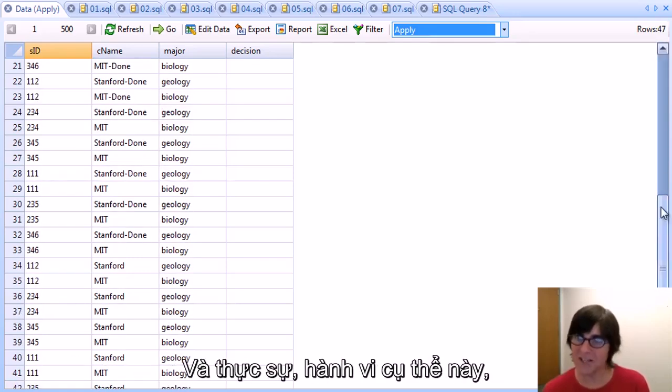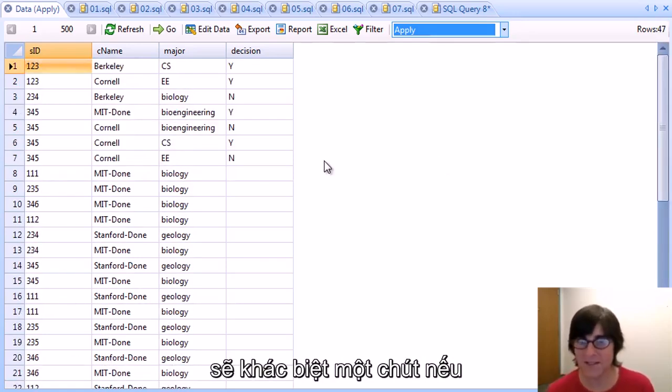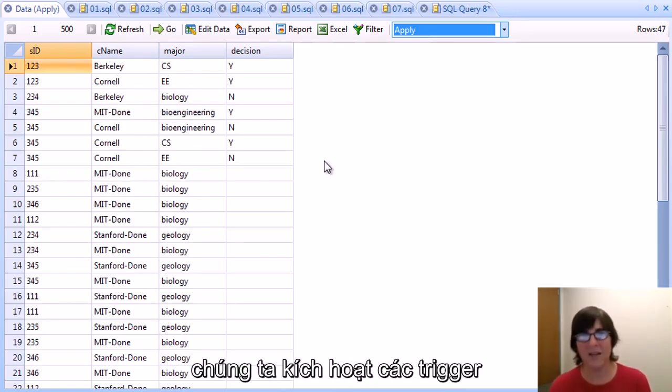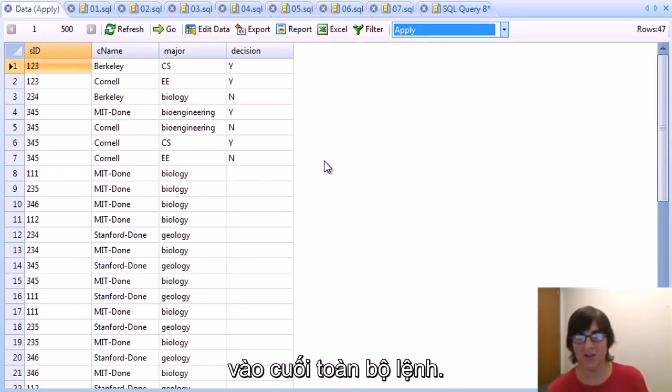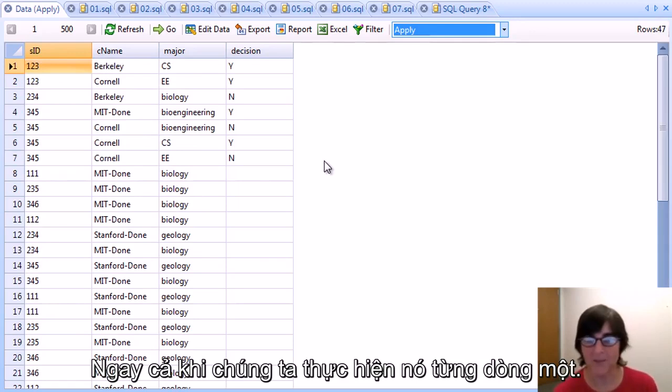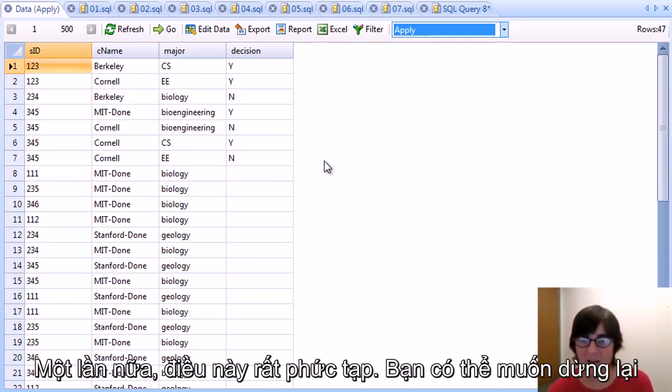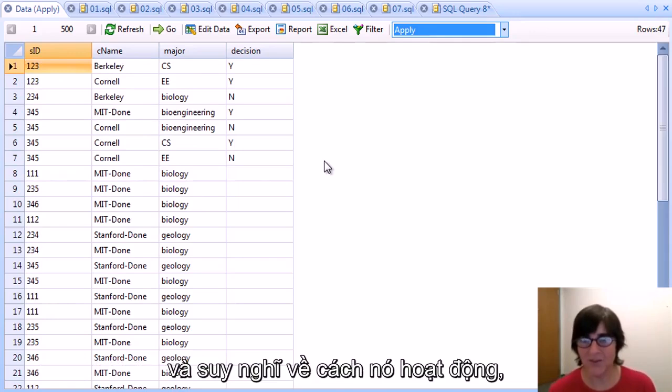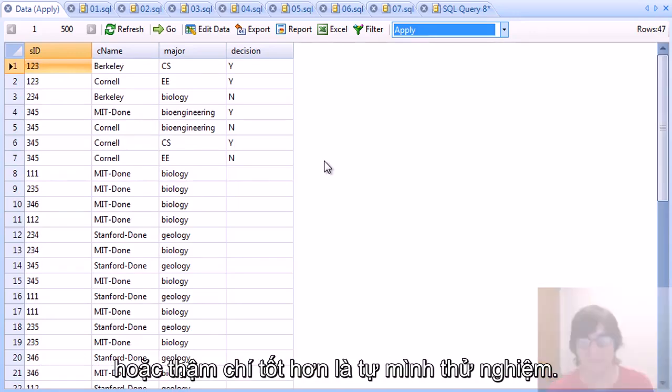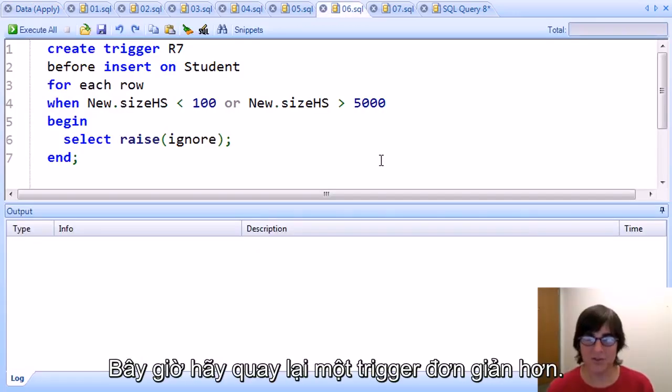And actually, this particular behavior, if you think about it, would be somewhat different if we were activating the triggers at the end of the entire command, even if we're doing it one row at a time. Again, very complicated stuff. You might want to pause and just think about how this works, or even better, experiment yourself. Let's go back to a simpler trigger.